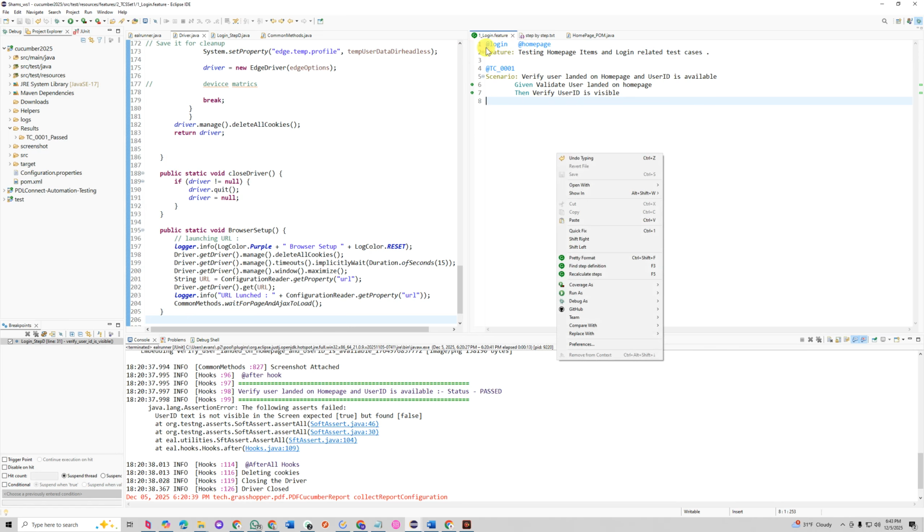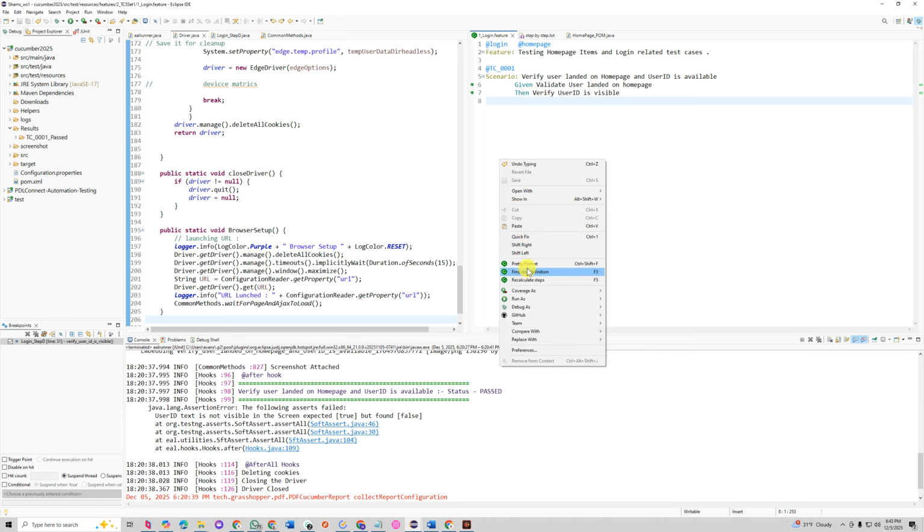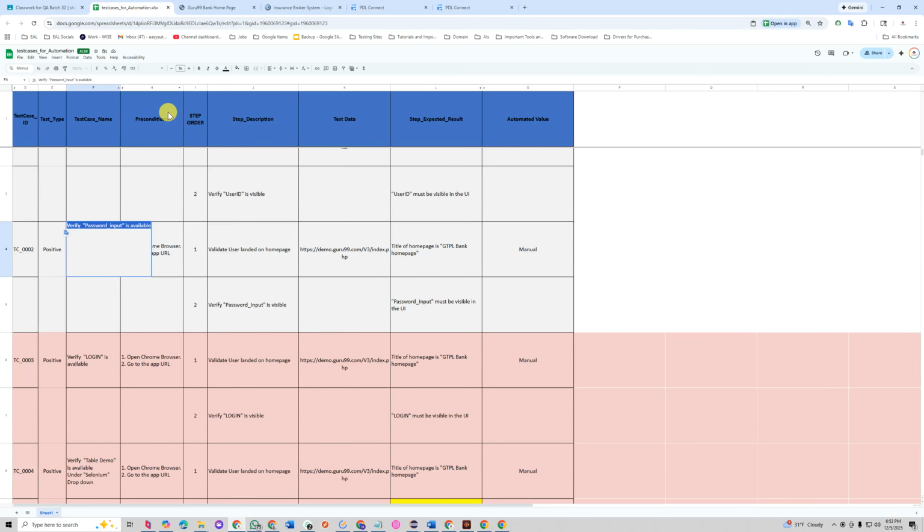Okay, to make this feature file more beautiful, click anywhere in this feature file. Then you will see this pretty print, or Control Shift F, I mean pretty format. Somehow it's not working, then click on that. It will reorganize and realign, and it will be beautiful. Now we will proceed to the second test case.